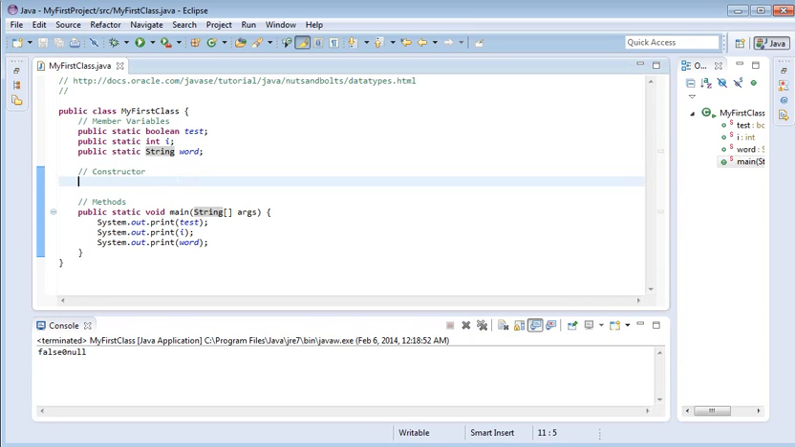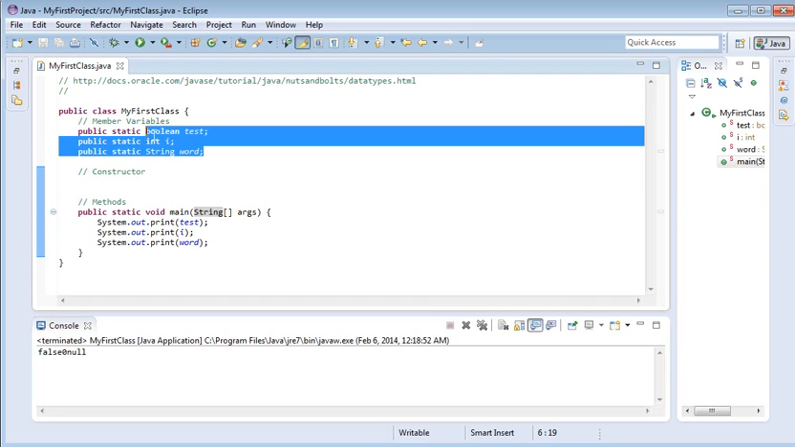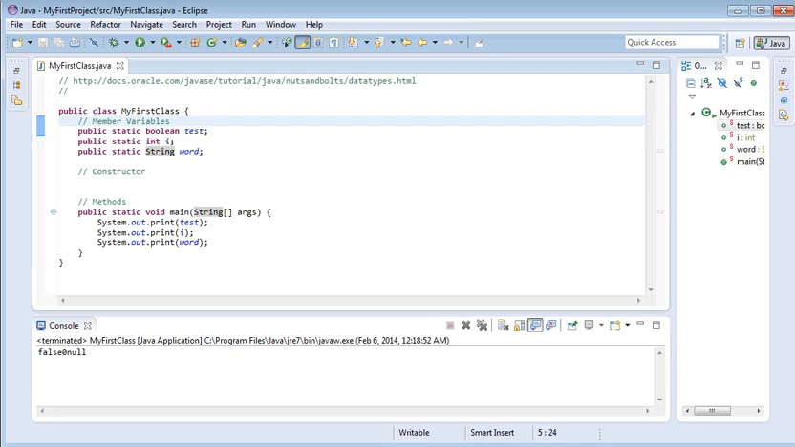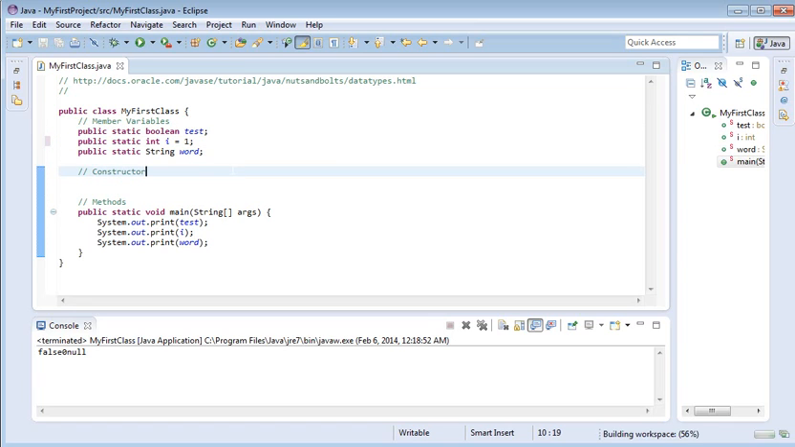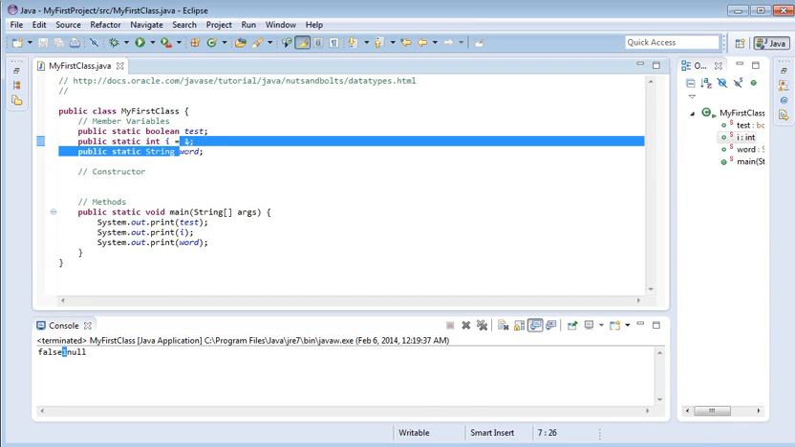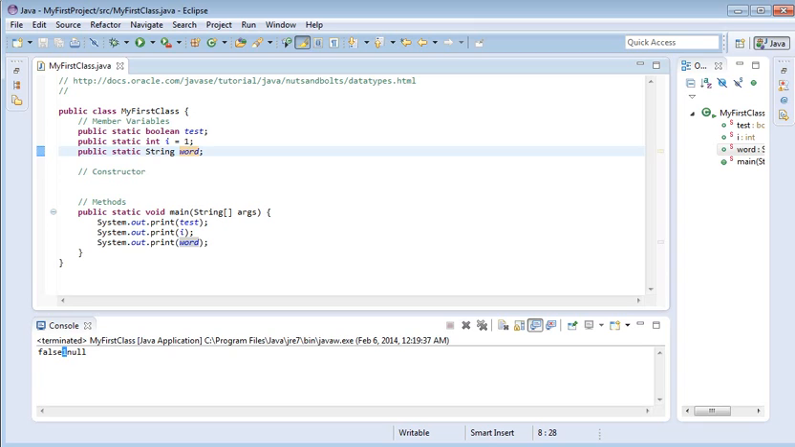Well, in Java, you never want to add any values to anything in your member variables. So what you could do is say something like equals 0, or equals 1, right? And then you'd press Control S and Control 11, and it would say, yep, there's 1. So it assigned 1 to this value. Well, you don't really want to do that in Java.